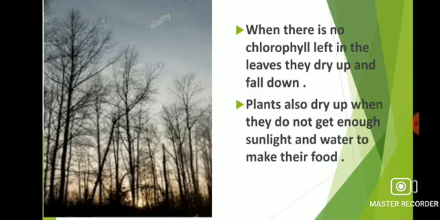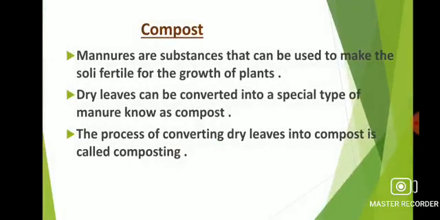Now, the next topic of this chapter is compost. Manures are substances that can be used to make the soil fertile for the growth of plants. Dry leaves can be converted into a special type of manure known as compost. The process of converting dry leaves into compost is called composting. Children, fallen leaves are used to make compost, which is used as fertilizer and restores the fertility of soil. Let's see how we can make compost.